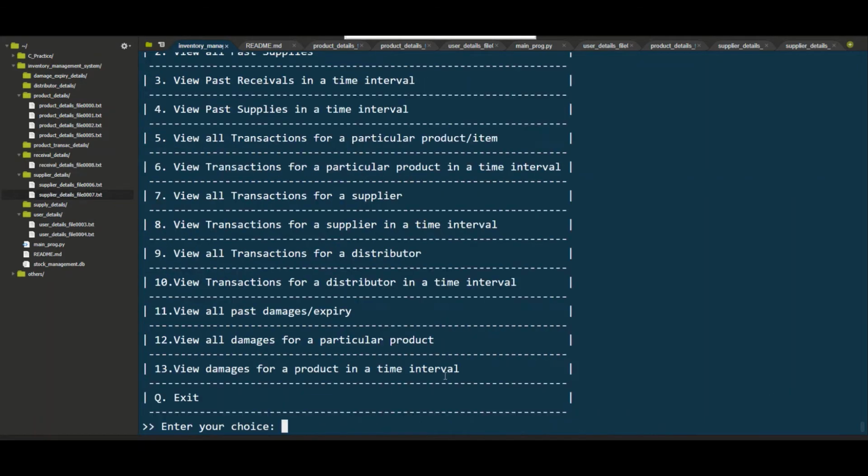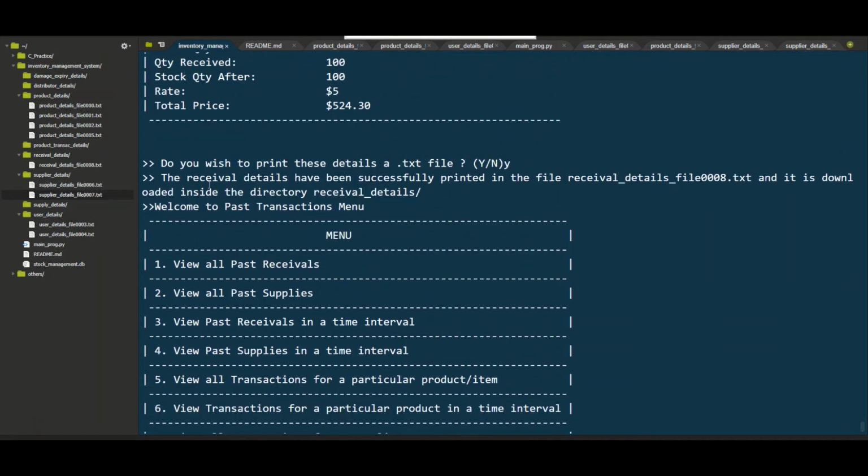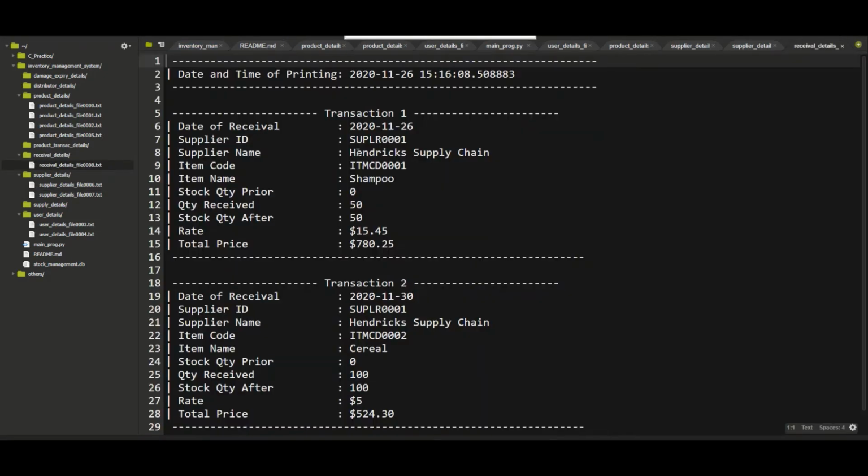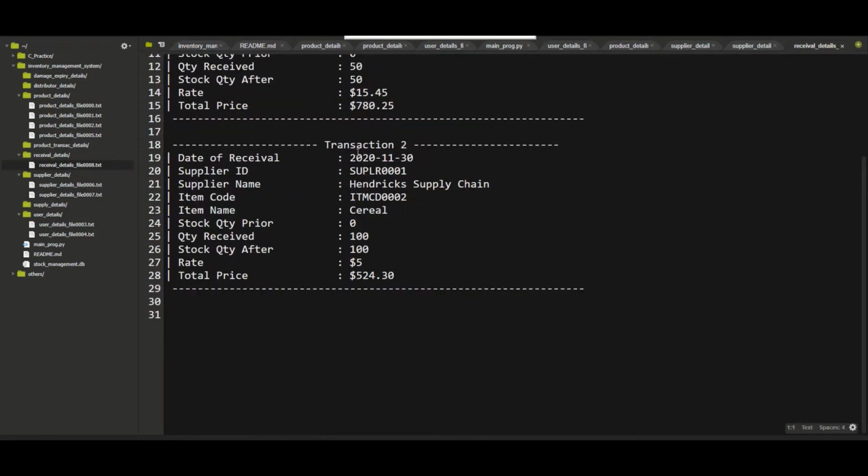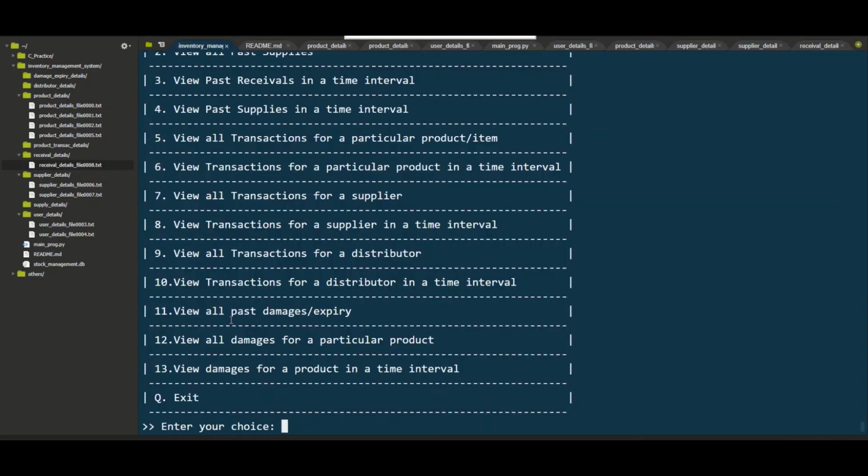This will be the only time I print it, to save time. So the receivable details have been successfully printed, and it's downloaded inside the directory receival_details. So let's navigate here. Yes. So as you can see, it has been downloaded and printed successfully. Next, all past supplies. For that, we'll select the second option.